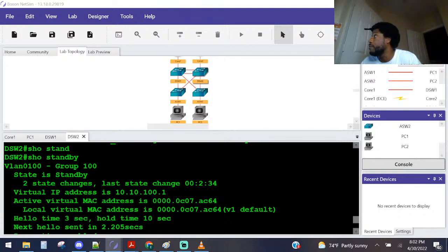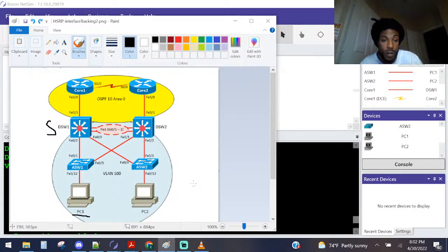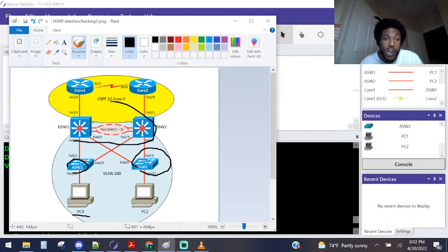On ASW1 and ASW2, configure the HSRP virtual address as the default gateway. So these two layer 2 switches right here, ASW1 and ASW2, they said to set the default gateway to be the virtual IP address. What was the virtual IP address? I believe it was .1. So these two right here are sharing the VIP, or virtual IP address, of 10.10.100.1. They want us to set these guys' default gateway to that, right?